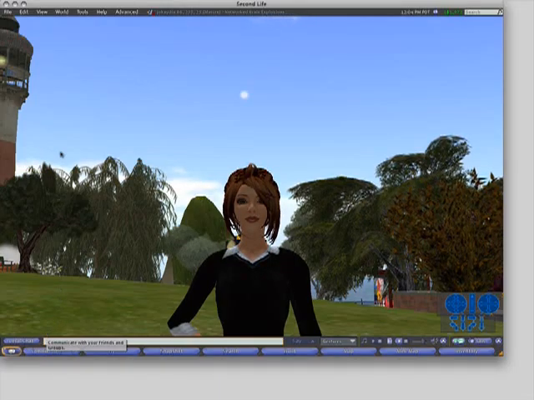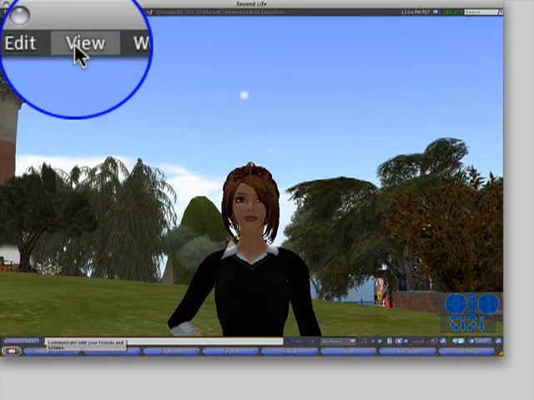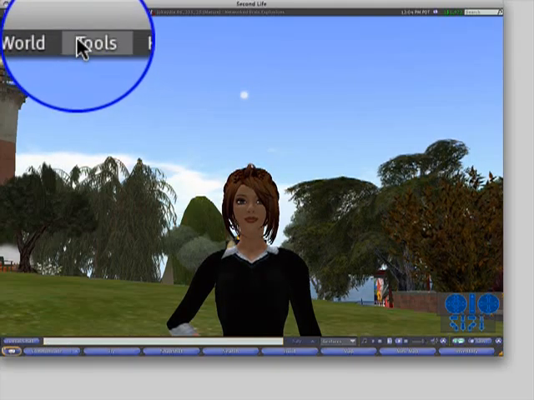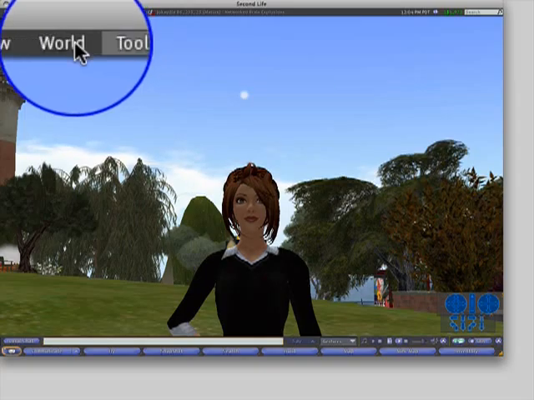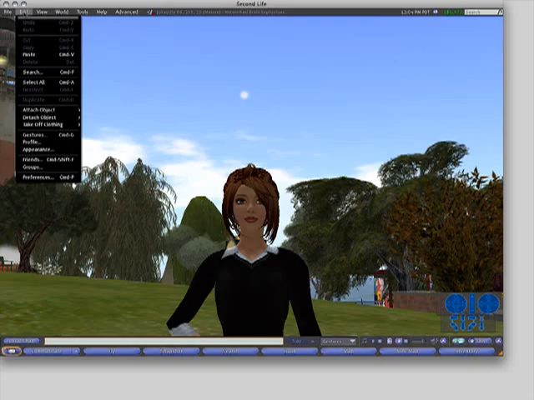In addition to the blue buttons, there are a series of pull-down menus at the top: File, Edit, View, World, Tools, and so on. Each of these, when you click on them, will reveal a whole list of options, most of which you won't need right away, but I am going to show you a few of those.